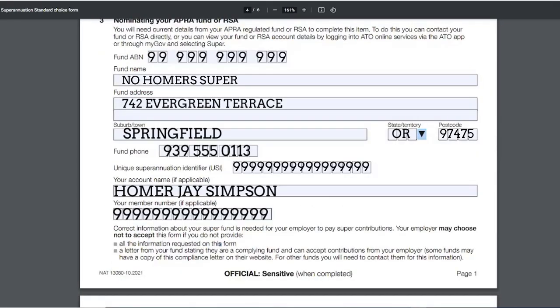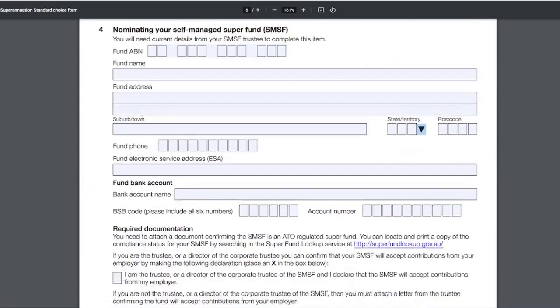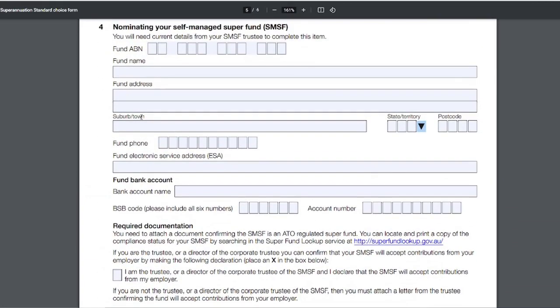The last bit is to obtain the letter of compliance. With this, you can do a quick Google search to obtain this information or contact your super fund. For self-managed super funds, you should be able to go to your accountant and they should be able to help you with this.